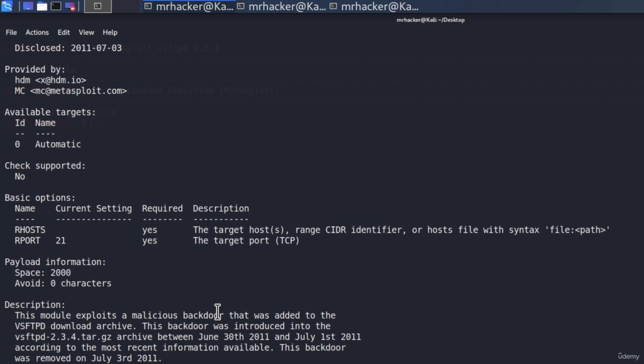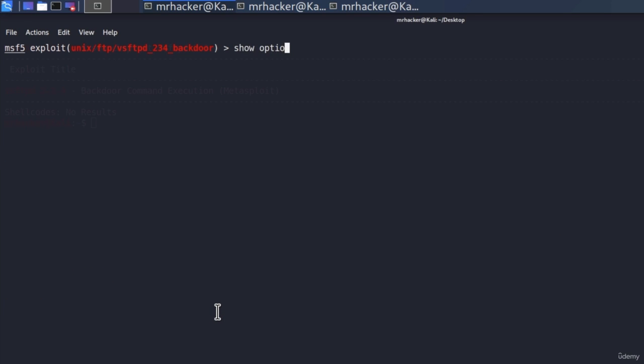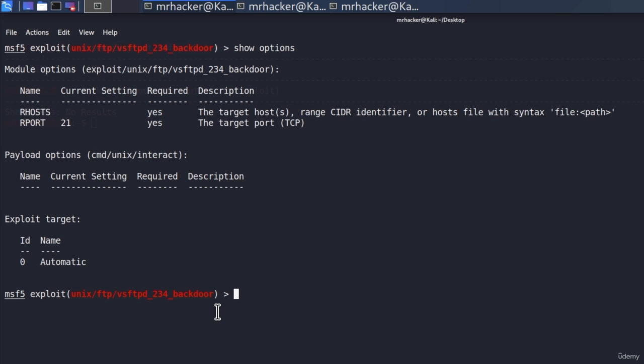So if I clear the screen and type the next command, which is show options, we will see right here what are the things that we need to set up in order for this to work. In this case, we only got two things: RHOSTS and RPORT. RHOSTS is the remote host, which is the IP address of our target, and RPORT is the port number where the FTP is running on the target machine.